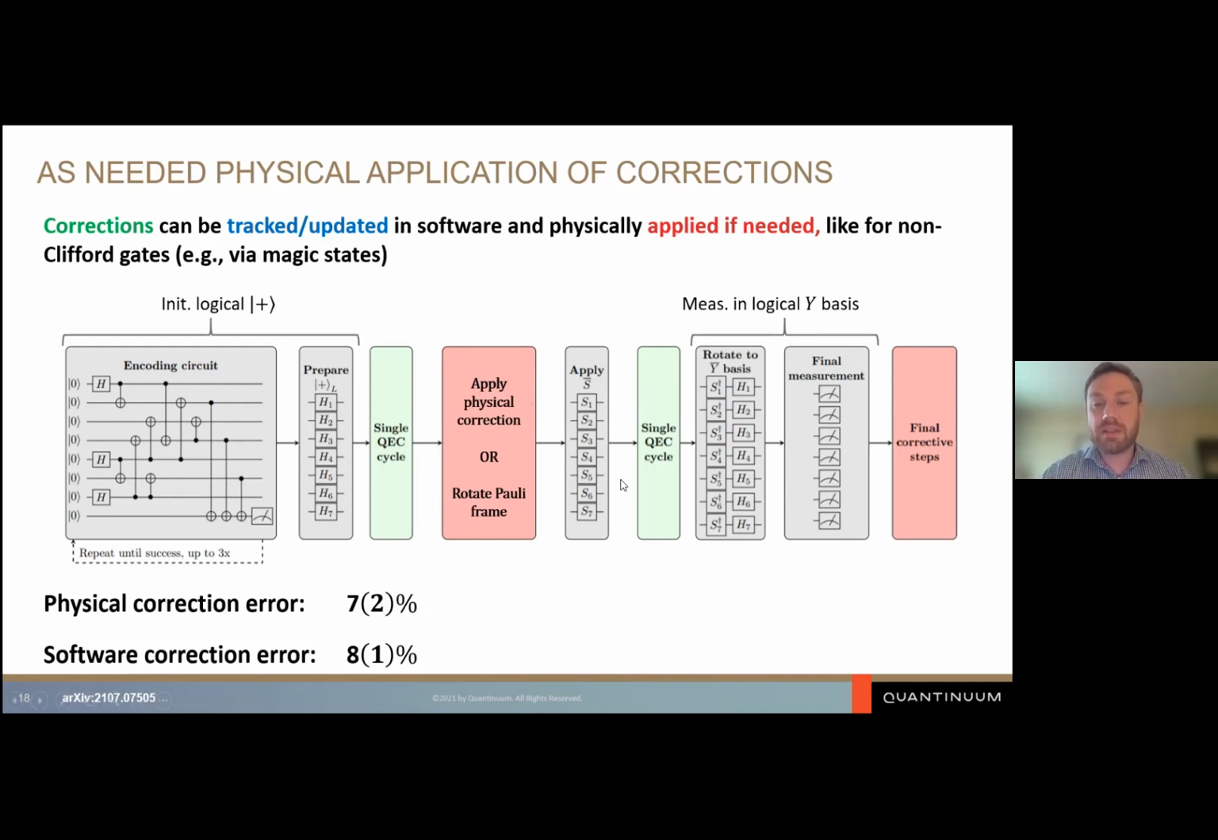And then we apply the physical S gate, and then we do another round of a QEC cycle, and then we rotate the measurement basis to the Y basis, since S rotates plus to plus i, and then we destructively measure it out, and then we have the final software correction from this that we then apply at the end. And if it's full software tracked correction, then we combine the corrections throughout the computation and combine it with the final correction made during the destructive measurement.